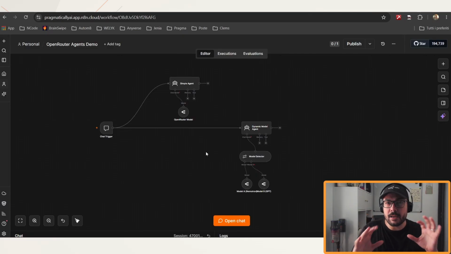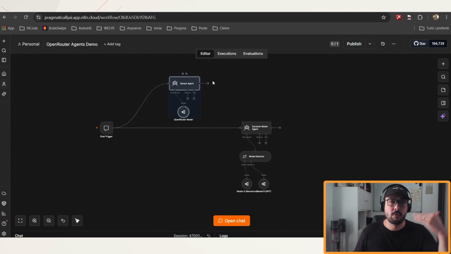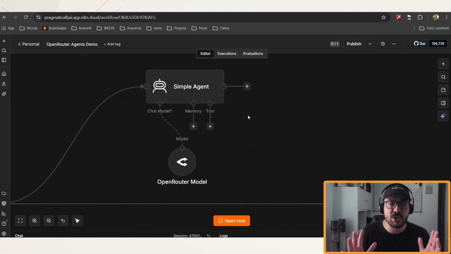What I created here, it's a very simple workflow. It starts from a chat trigger, so our workflow will receive a chat message. It will then execute a simple agent query for the top branch, while the bottom branch will execute the same query, but this time the model will be chosen dynamically. As you see, if I zoom in, this agent uses OpenRouter as a model, which means that this is where we need to set up our API key.